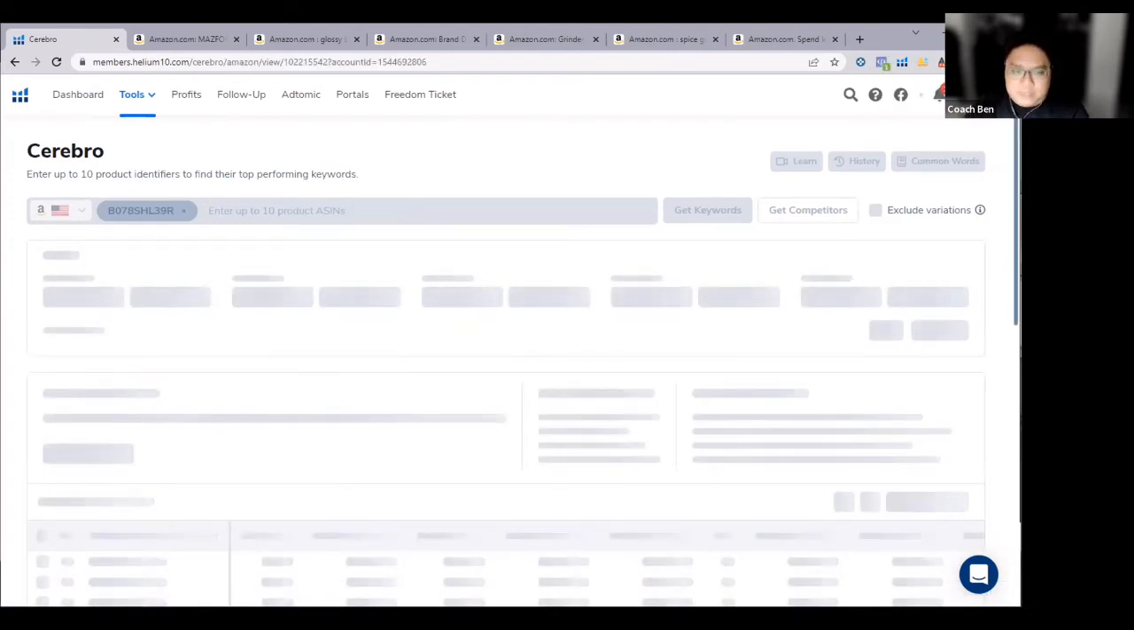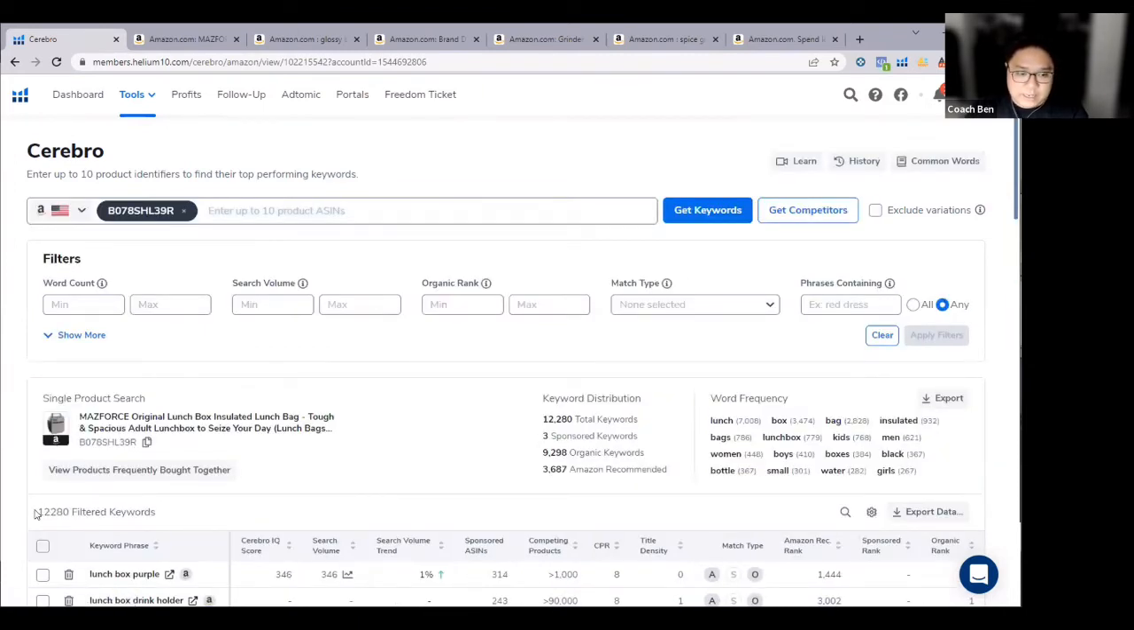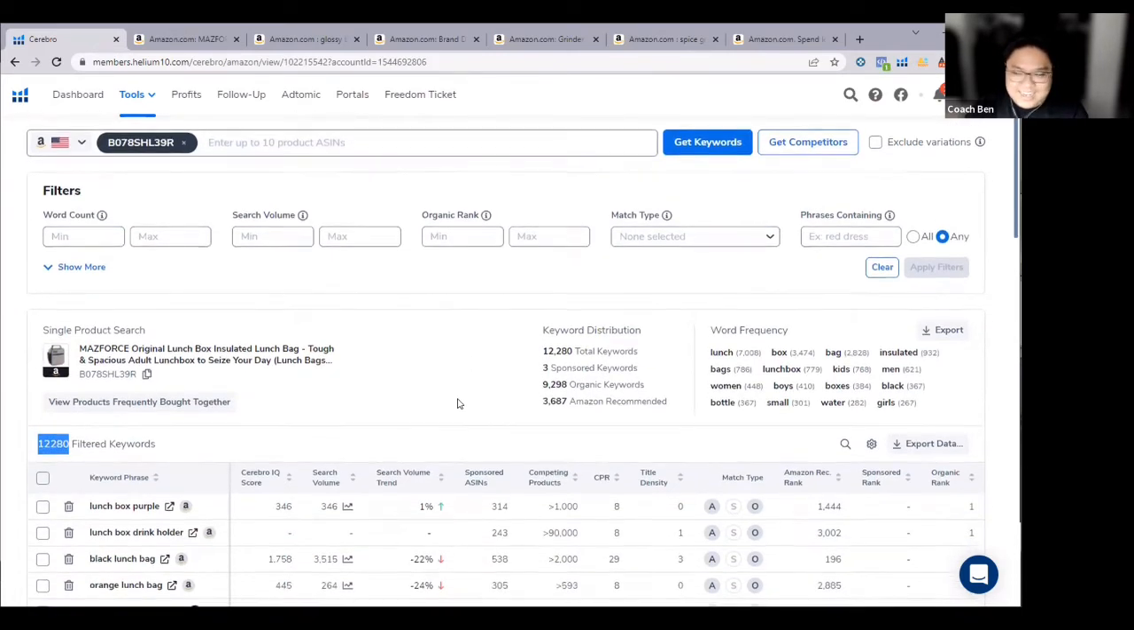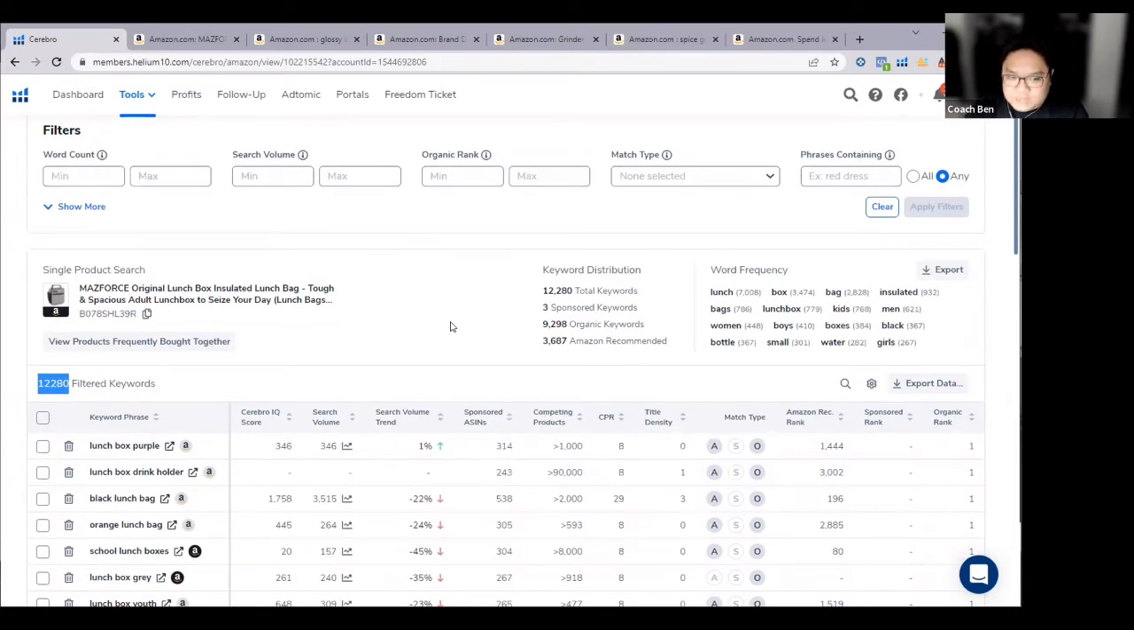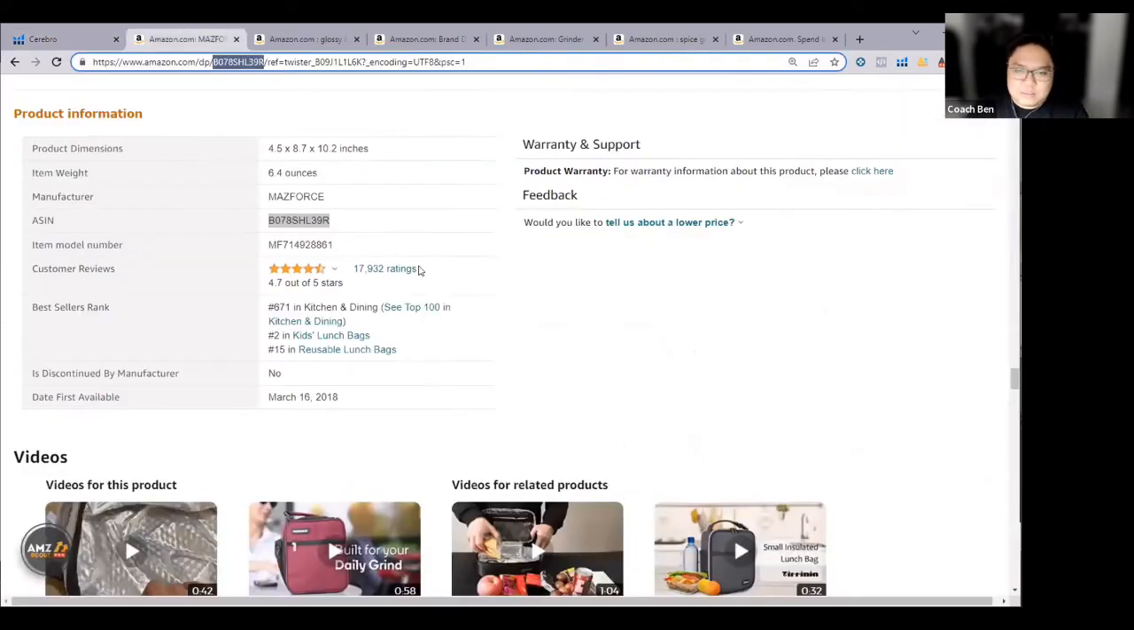Okay, let's take a look at the data. For this particular product, how many keywords are there? You guys should be amazed. There are 12,000 keywords that when searched on Amazon, this particular product actually appears. I would say this is a very big number. Usually the number that I see is 1,000 to 2,000. This seller, I guess, is probably selling for a long time already.